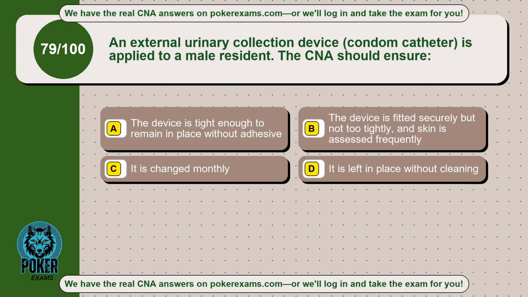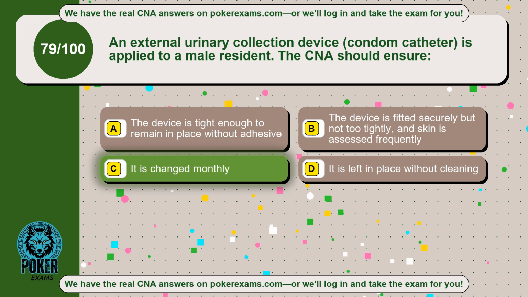Question 79. An external urinary collection device, condom catheter, is applied to a male resident. The CNA should ensure: Option A, the device is tight enough to remain in place without adhesive. Option B, the device is fitted securely but not too tightly, and skin is assessed frequently. Option C, it is changed monthly. Option D, it is left in place without cleaning. The correct answer is option C, it is changed monthly.